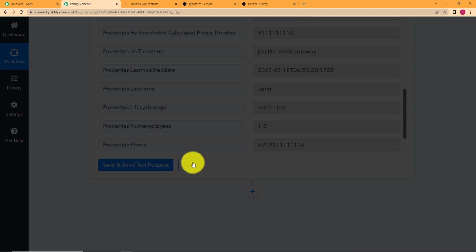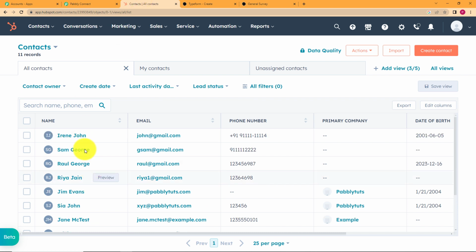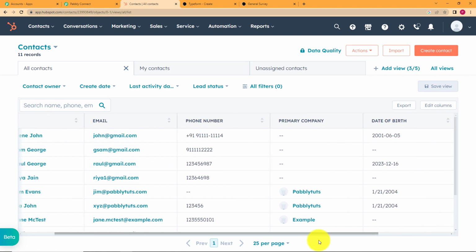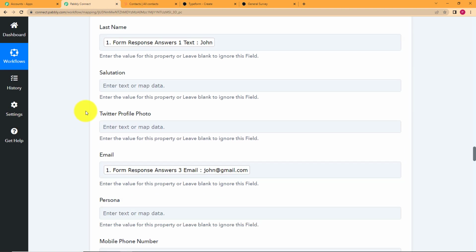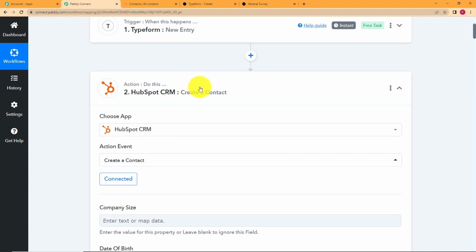So first of all, save your work so that it starts working. And then we'll go back to our HubSpot and see that yes, a new contact has been created like this. This is the name, email address, phone number, and the date of birth is also here. Our workflow that is created has worked properly. So let's do a quick recap of the whole workflow. So let's close this window.